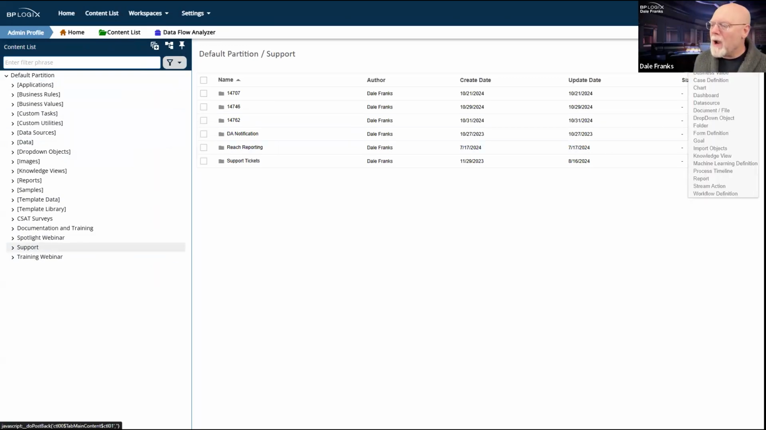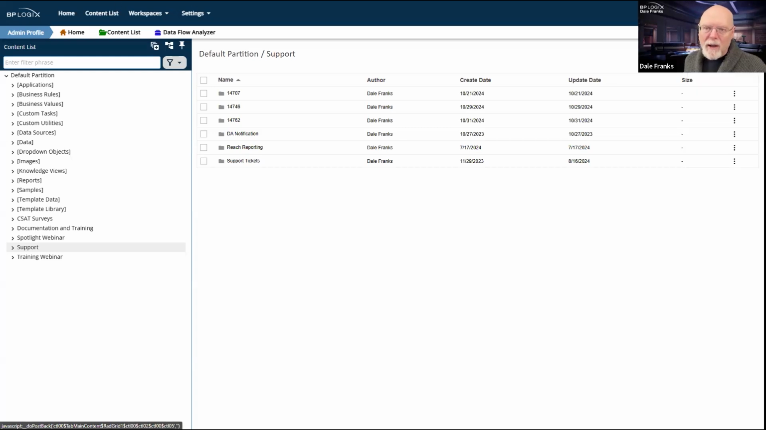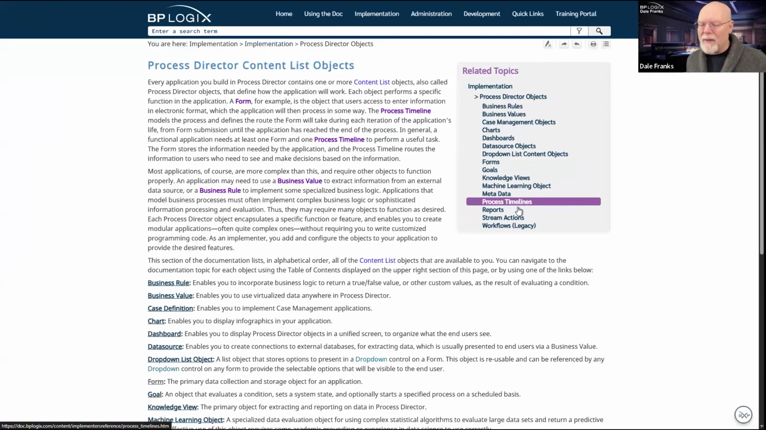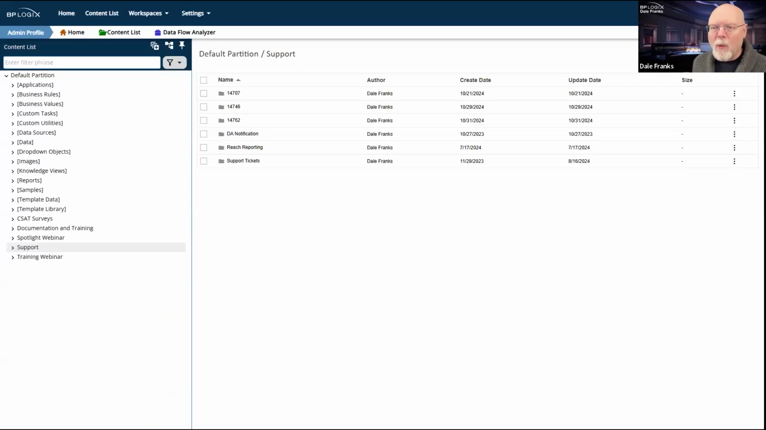So your create new dropdown that appears up here, and this is the dropdown that you'll use to create all of the objects in Process Director, and it lists them all right here. What I've done in the table of contents that you see over here on the side is I've replicated that so that you can follow through what the UI shows you.